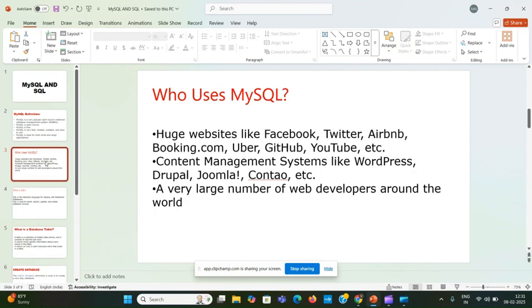So in our daily life, what is the use of MySQL? For example, Facebook and Twitter are built with MySQL. YouTube, Uber, and Booking are also made up of MySQL. So by using MySQL, we can easily build applications. This is the use of MySQL.